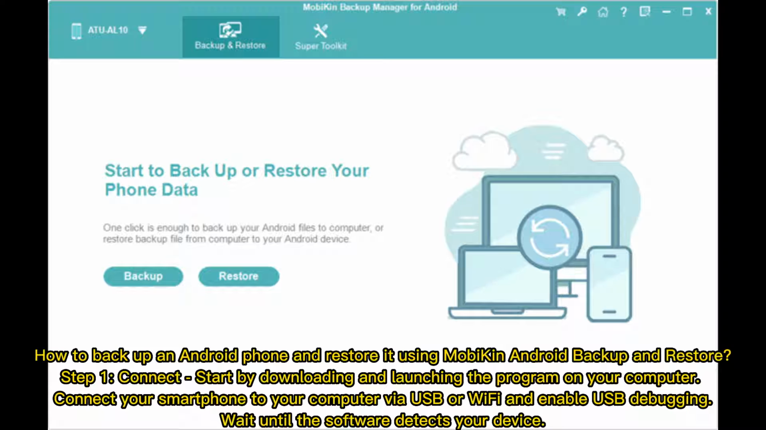Step 1. Connect. Start by downloading and launching the program on your computer. Connect your smartphone to your computer via USB or Wi-Fi and enable USB debugging. Wait until the software detects your device.